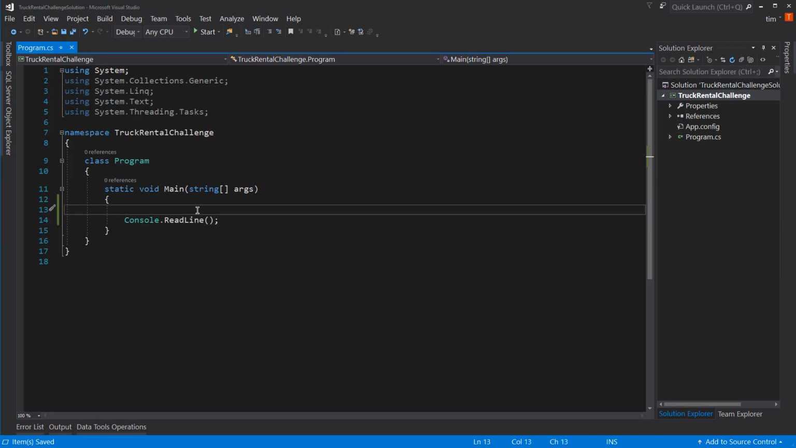I'm going to put some comments right in my main method. So truck rental, we have an amount for the first time block, which for the general challenge, the normal challenge, is $25 for the first hour.